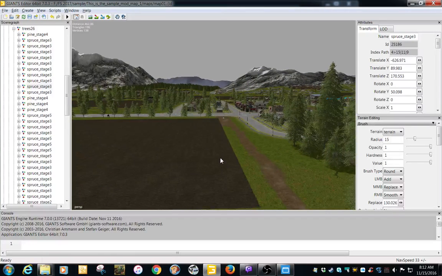So we're going to jump off here, and we're going to show you how to pull in terrain from an FS15 map that once again I learned from DodgeNet. See you in a bit.